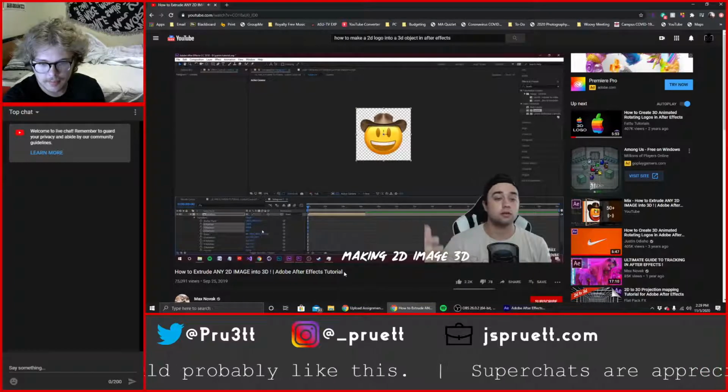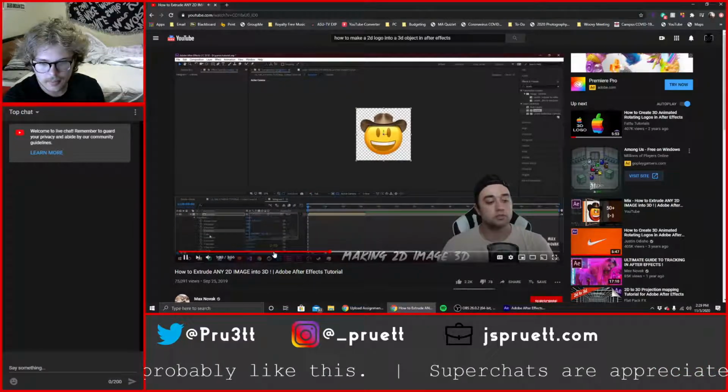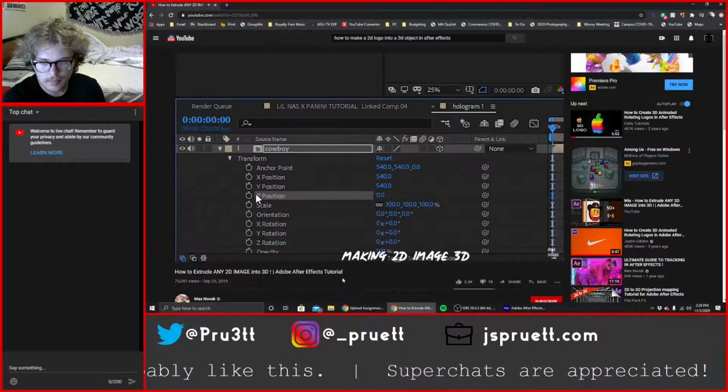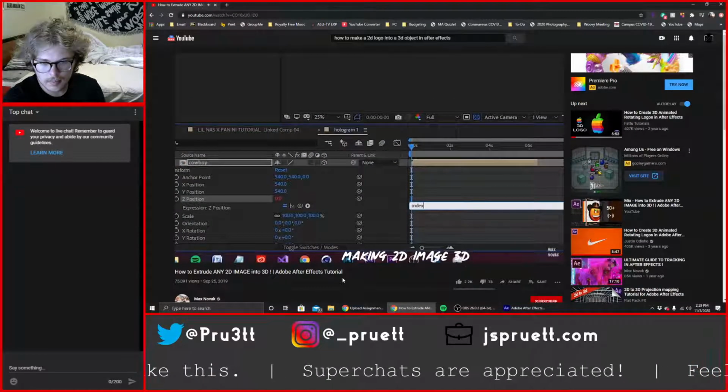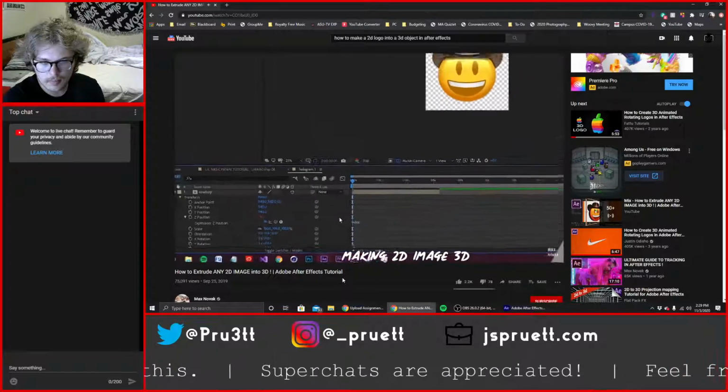So we just want to change our Z position. You're going to hold down Alt, click on the stopwatch next to Z position. The numbers will turn red. We just want to write index in this expression here. And that's all we need to do.